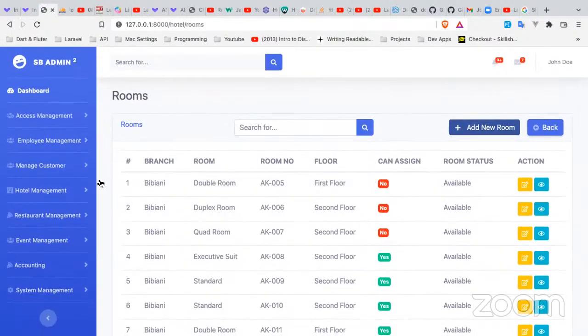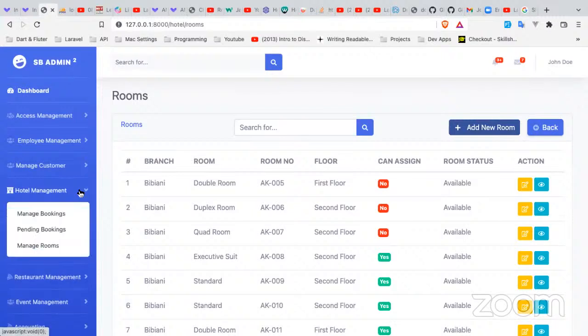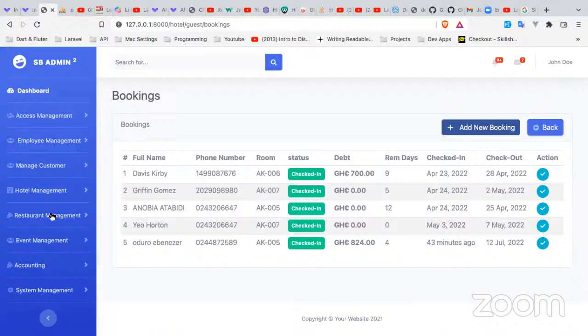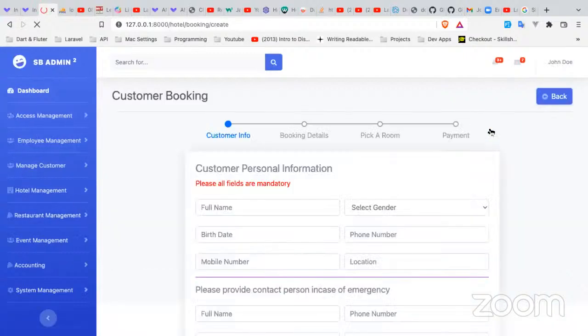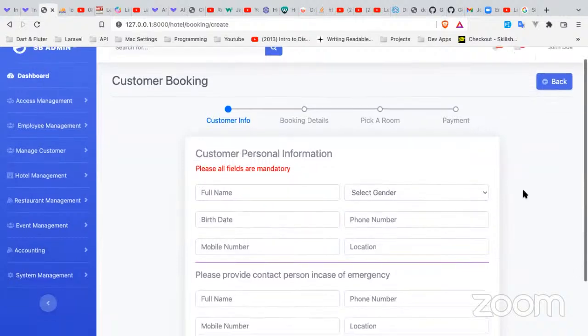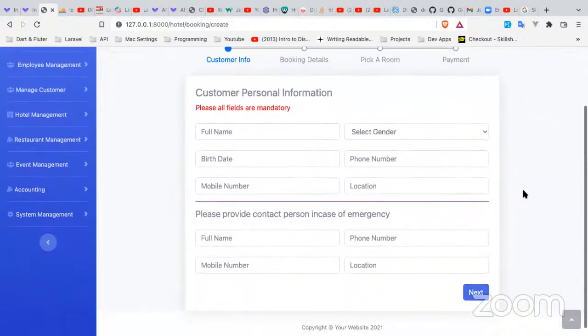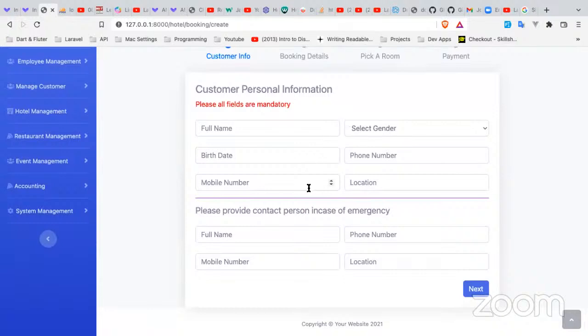So from here, we go to hotel management, and then we go to manage bookings. So here is where we do booking. And with the booking, we have to take some information from the guests. And then in case of emergency, whom should we fall on? We have to take that. If your business requirement goes with this, we do it for you. If not, we remove it from here.